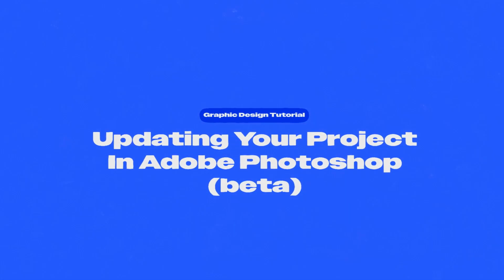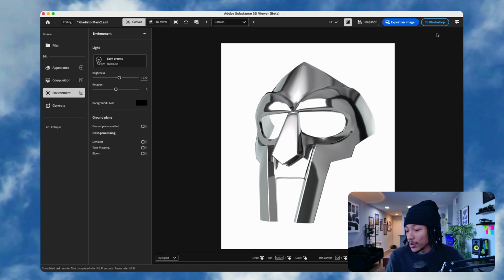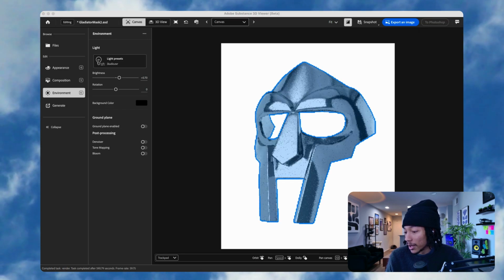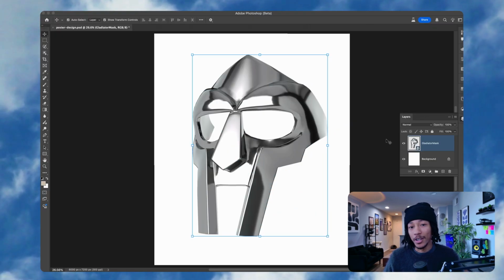Once you're happy with the adjustments, it's time to bring everything back over into Photoshop. With Substance 3D Viewer open, click the To Photoshop button. This will update everything automatically over in Adobe Photoshop. And now we can start working on our composition.